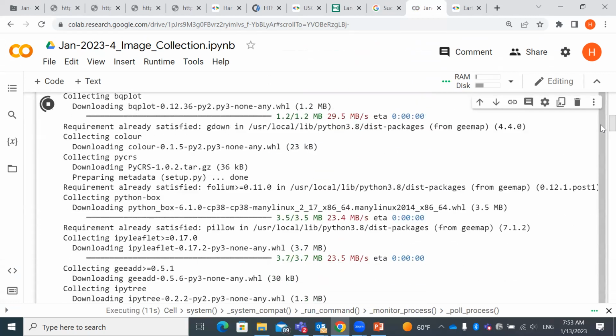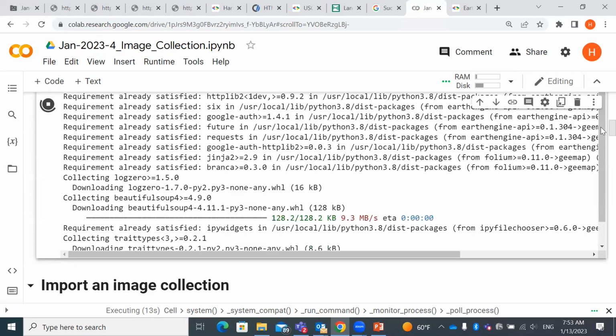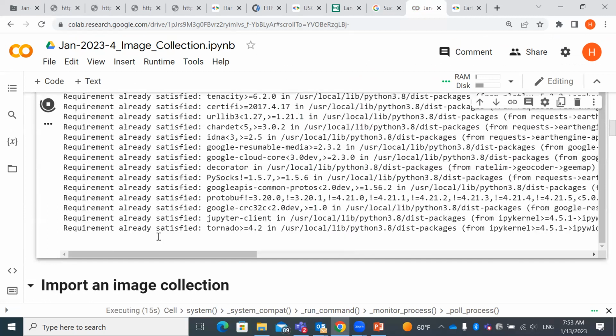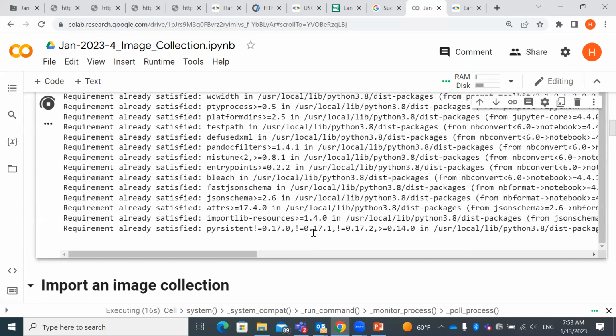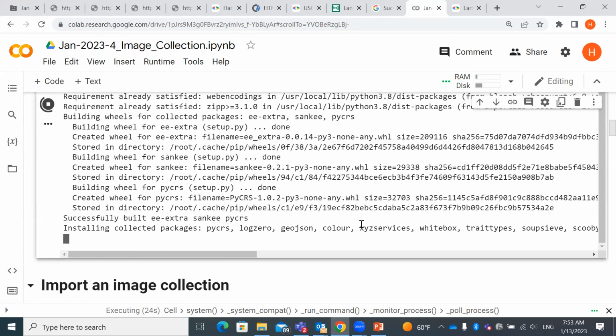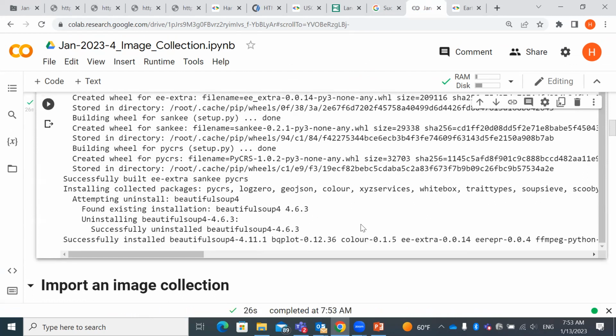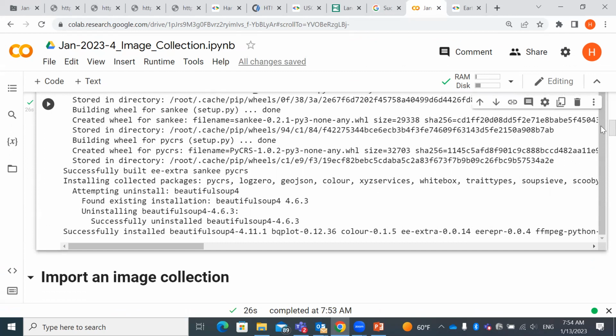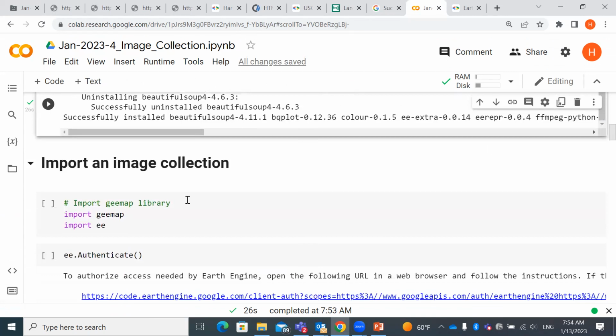Let's go to the aim here. Once it's finished, successfully installed, then we can go to the next step. Okay, so I see here successfully installed. Then we can go to the next step.